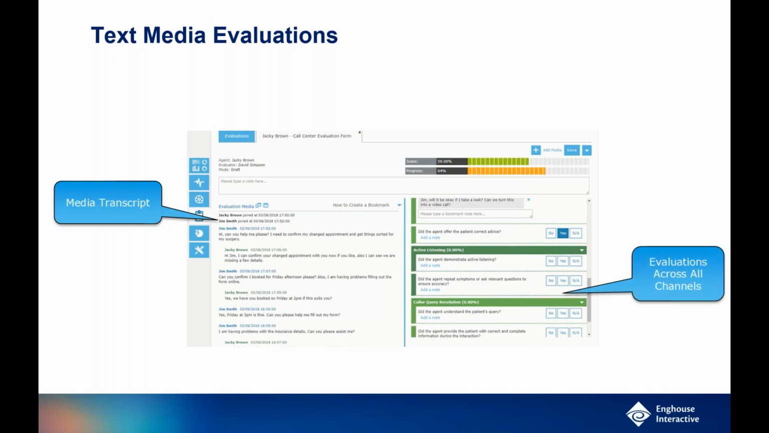Now the evaluation is across all channels, meaning that I can define an evaluation and I can review calls, I can review emails, I can review web chats, SMS conversations, whatever they might be. And all of those reviews will contribute to the overall score of that evaluation. They all get bundled up and put under one evaluation. So it's not media specific.